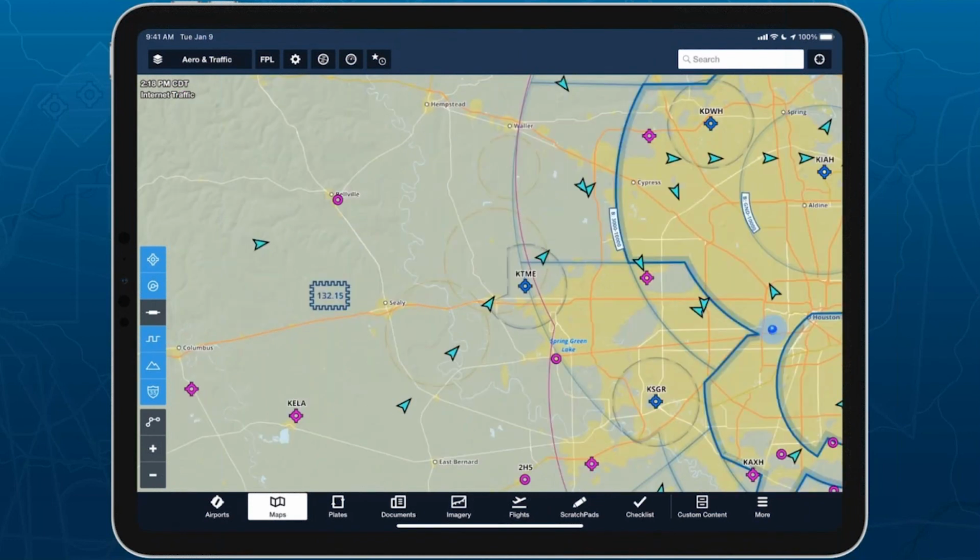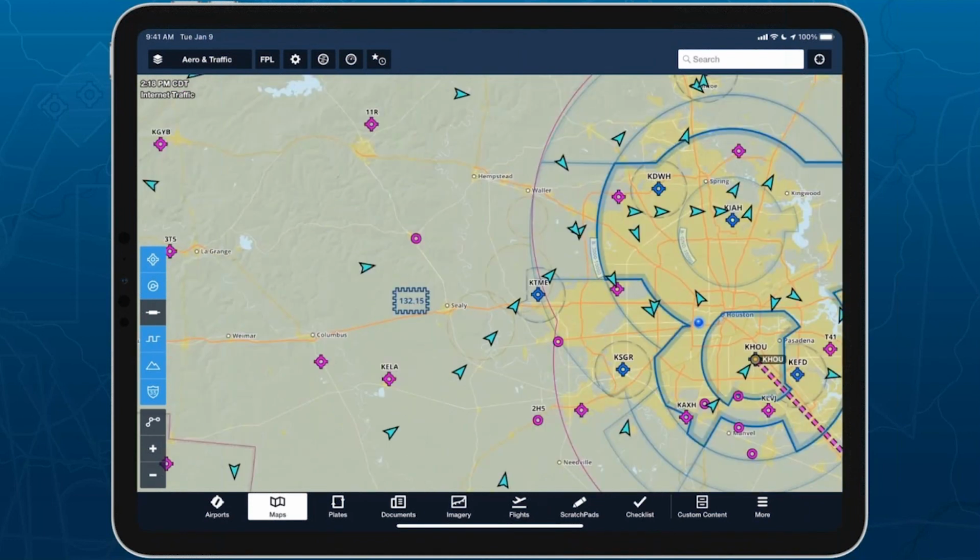And there, I'll go ahead and turn it off. Let me turn off the traffic layer as well.